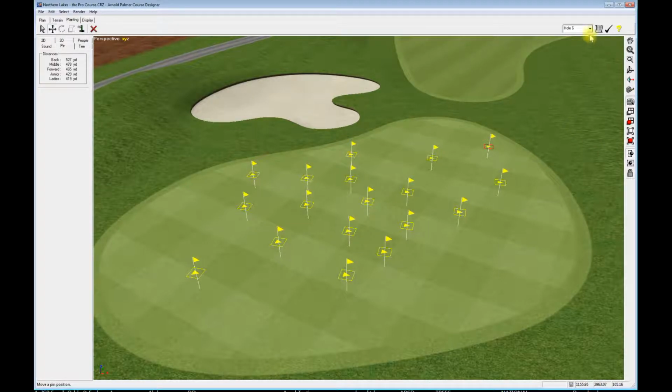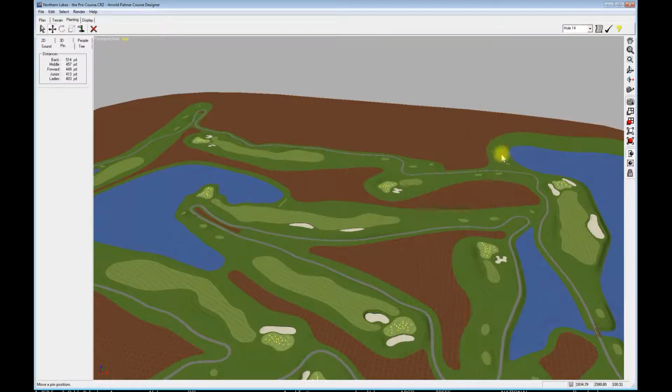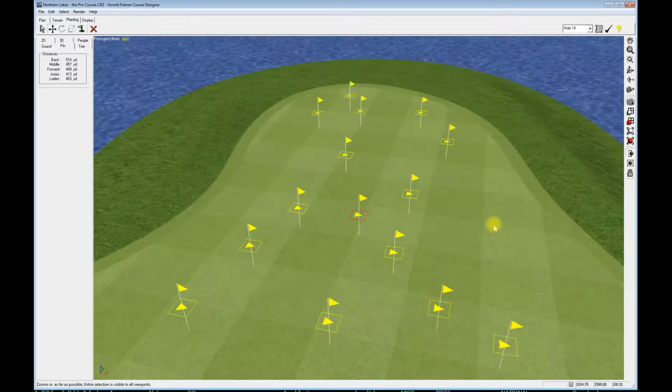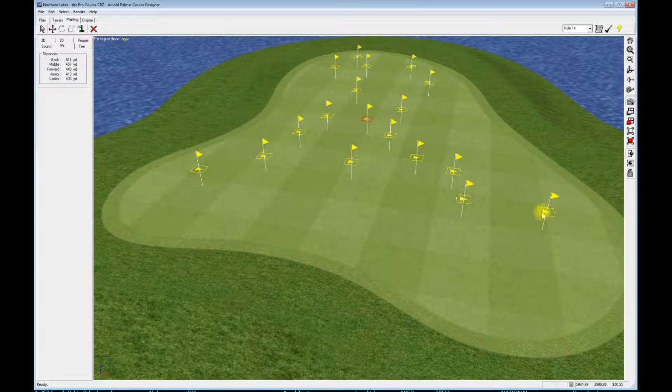Now we need to go to hole 14. So we select hole 14. It will zoom out. Hole 14 is in the picture. I think here's our little red dot where 14's at. I'm going to press Fit Selection again. Zoom into it. There's our pins. I'm going to relocate this one over here.